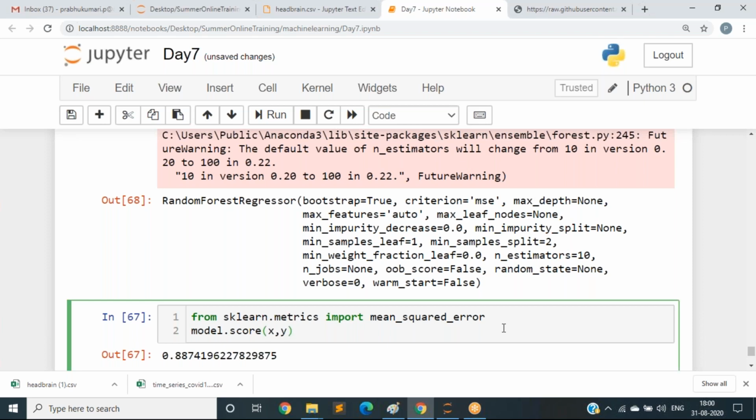And that's it for today. If you have any doubts, you can stay back. Have you done it? What is the accuracy? Has your accuracy increased or decreased?